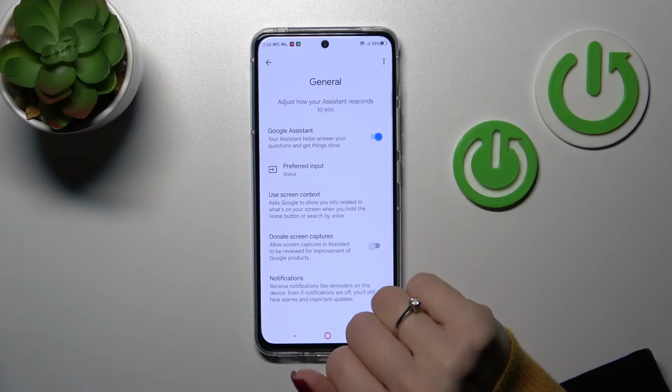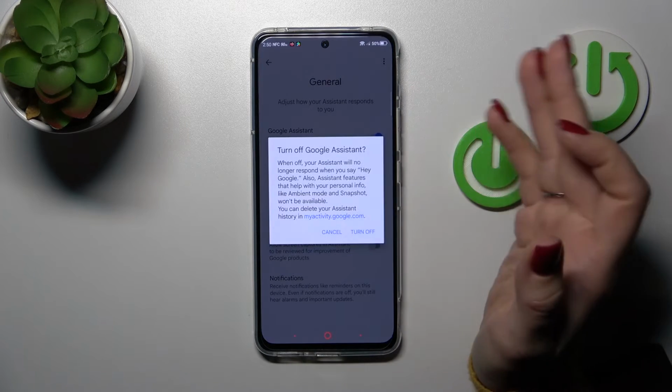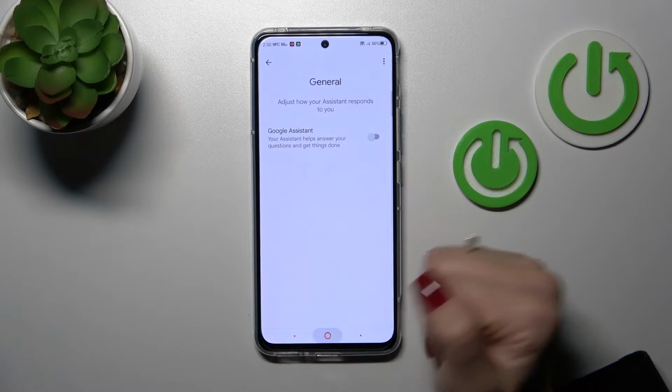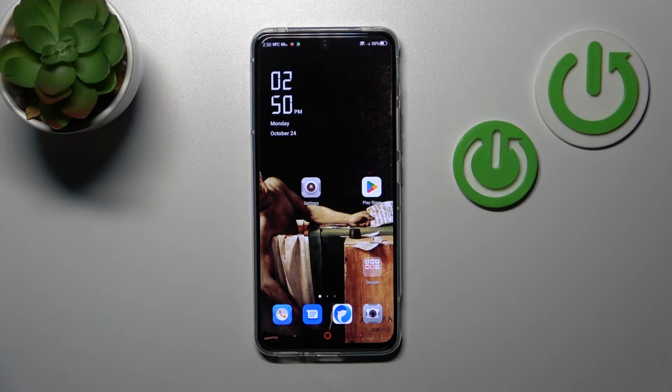Now we can see here the Google Assistant switcher, and just to turn it off we should click here once on the switcher and confirm our action by click here to turn off. And that's it. Now Google Assistant successfully turned off.